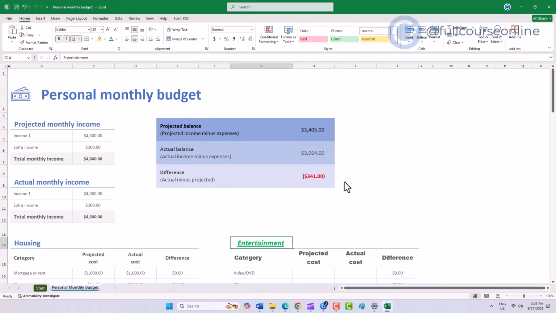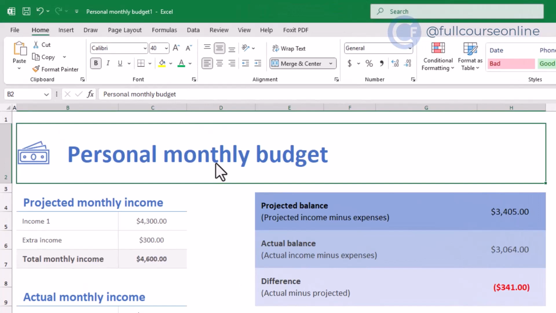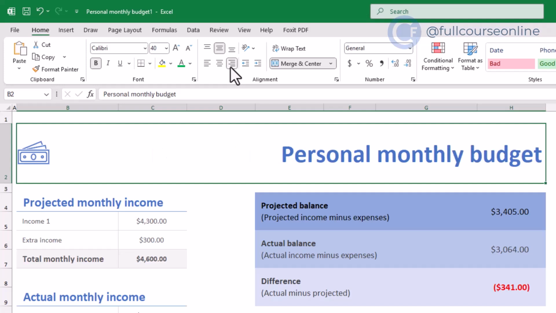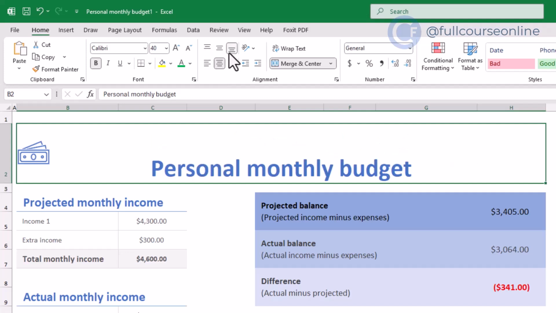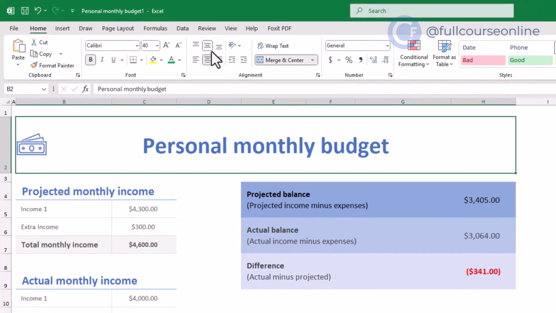Finally, let's work on alignment. In the Alignment group, click Align Left to move text to the left side of the cell. Click Center to place it in the middle. Or click Align Right to move it to the right side. You can also change vertical alignment. Click Top Align to push text to the top, Middle Align to keep it centered vertically, or Bottom Align to place it at the bottom of the cell.